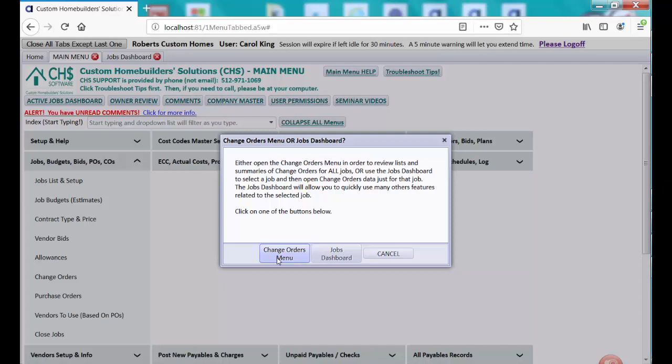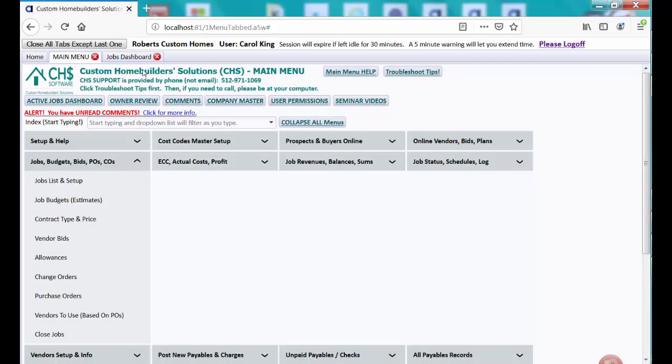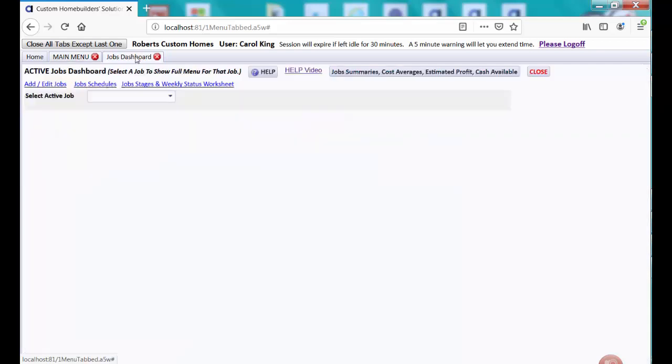But if you're really just wanting to work on change orders for one job because you're working on a job, you probably want to choose going to the dashboard. So let's talk about that dashboard. The very first thing I want you to notice is that it says it's Active Jobs Dashboard. Select a job to show full menu for that job.